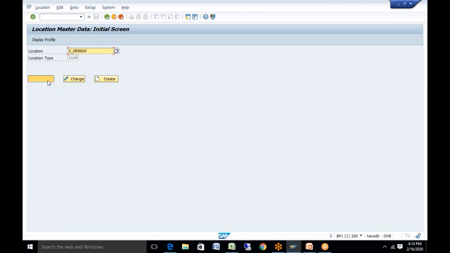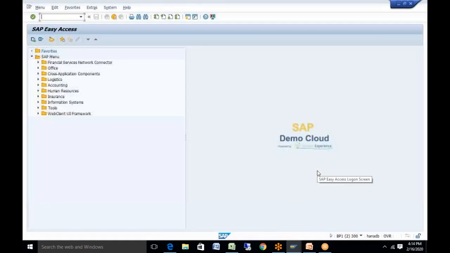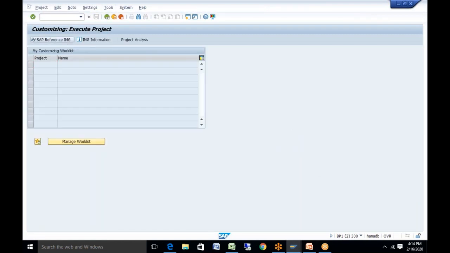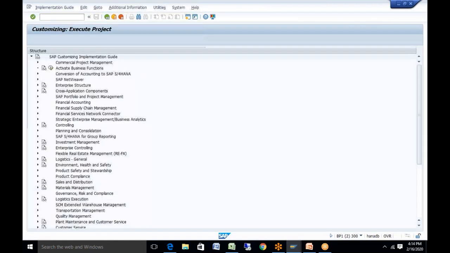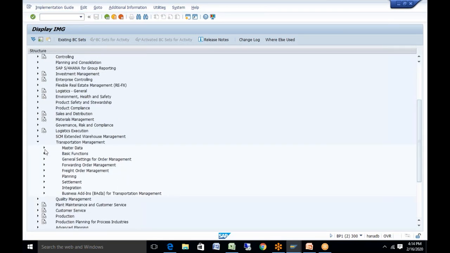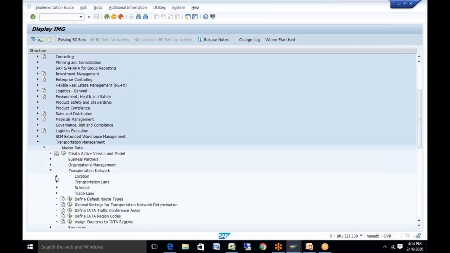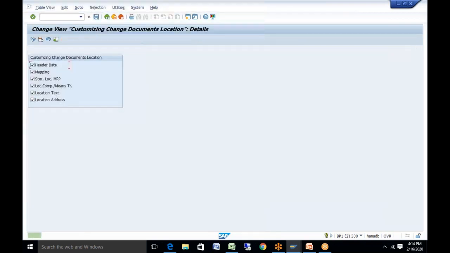Just now, before I start creating a resource for you, we'll see what the configurations are. If I go to SPRO, I go to transportation management. Under transportation management, I will go directly to master data, then transport network, then location. First of all, you can specify active.